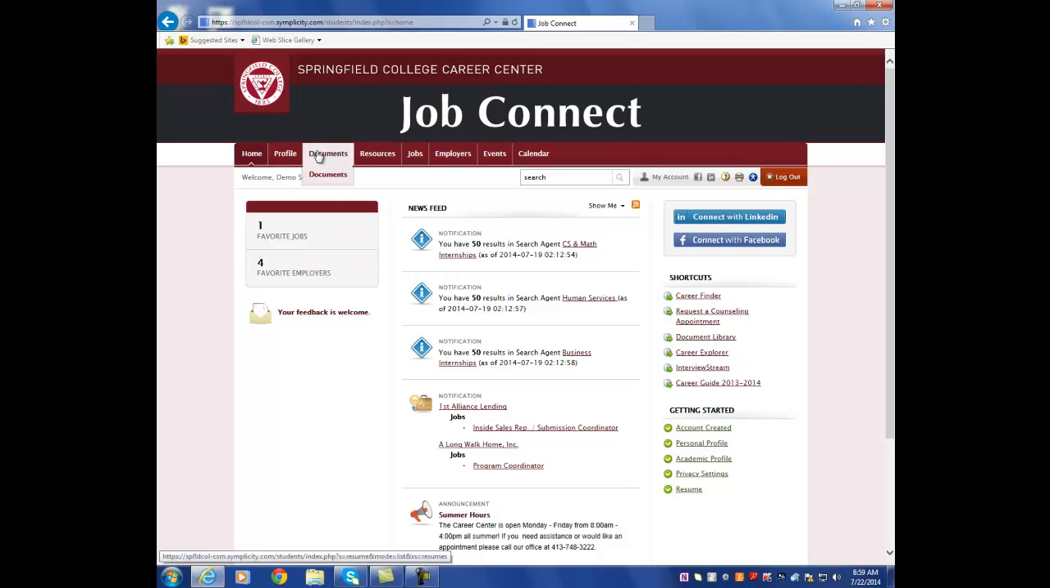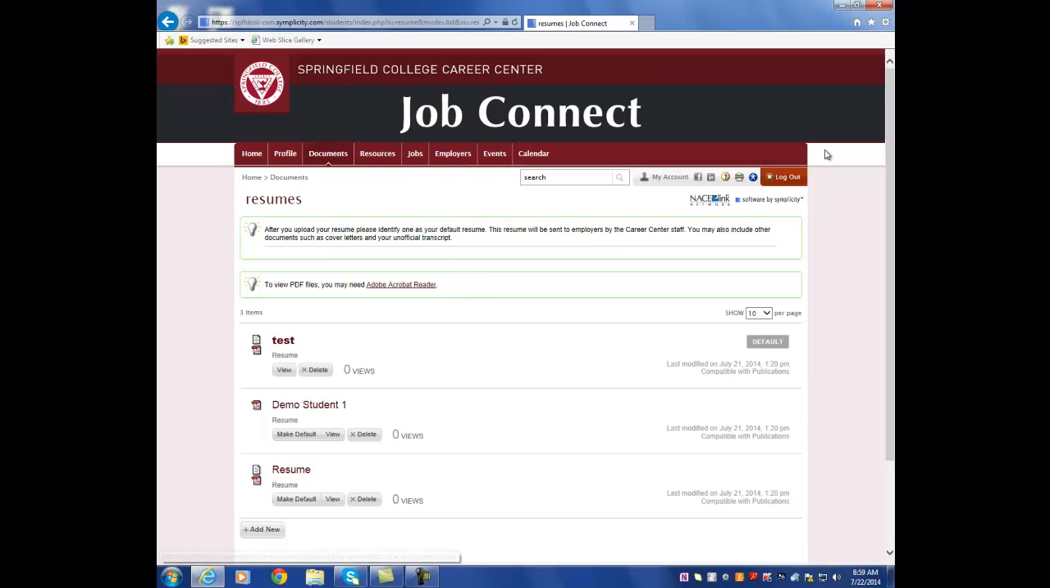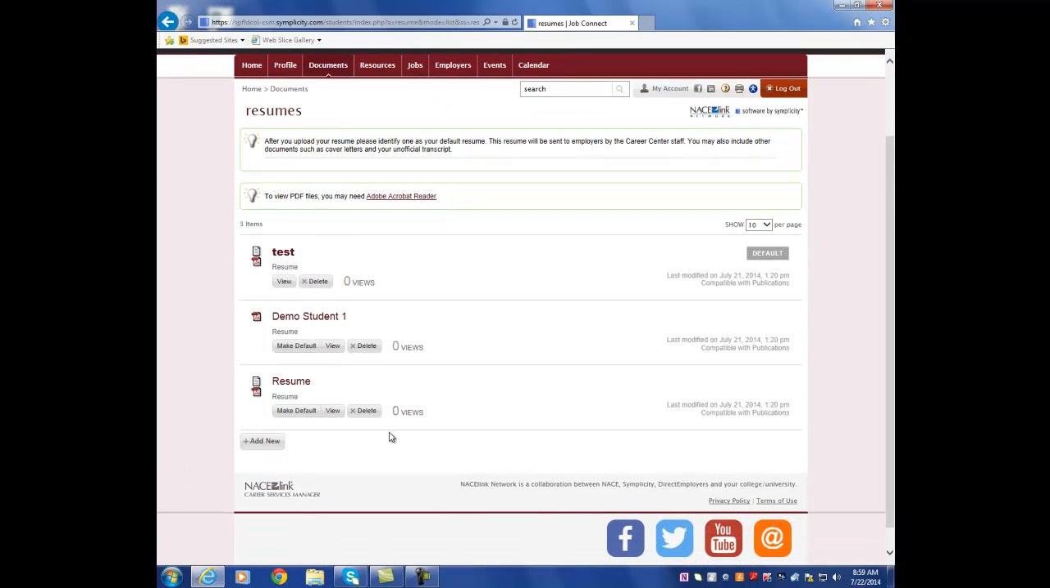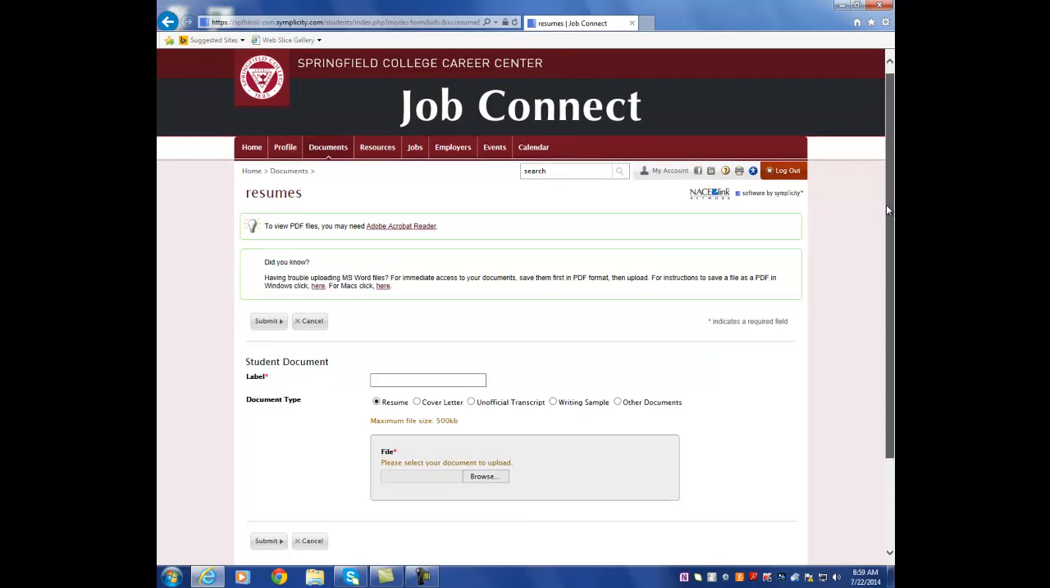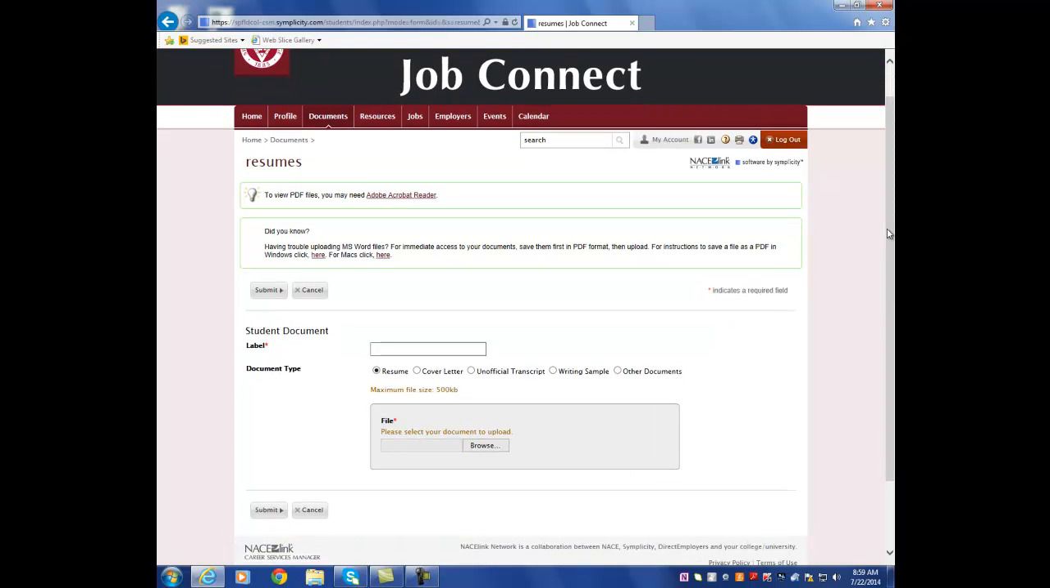Let's now click on the Documents tab. We will now scroll down to the Add New tab and click Add New. To view PDF files, you may need Adobe Acrobat Reader installed on your computer if you do not already have it. You will label, in other words, name your document under the Labels section, and then you will select a document type. Please note that you can include resumes, cover letters, unofficial transcripts, or a writing sample.